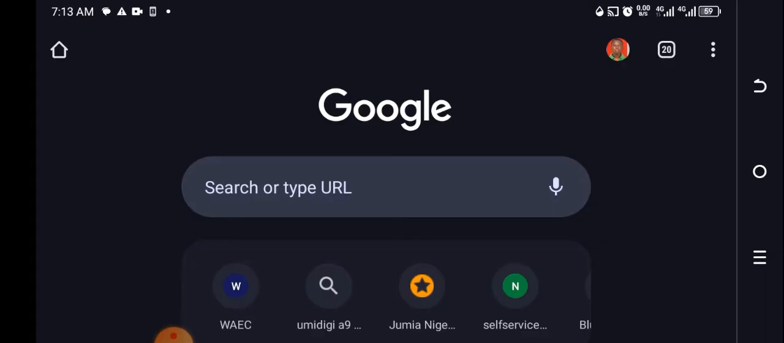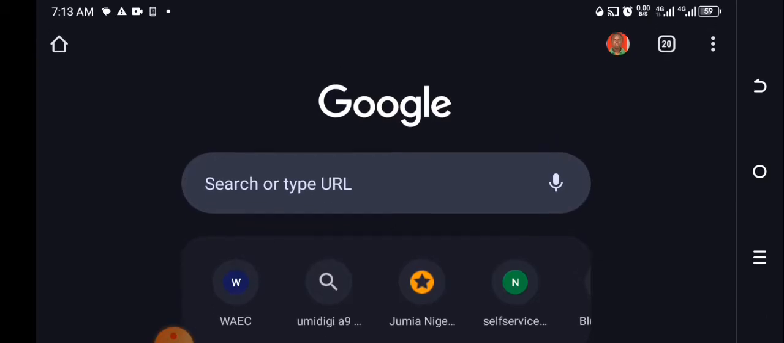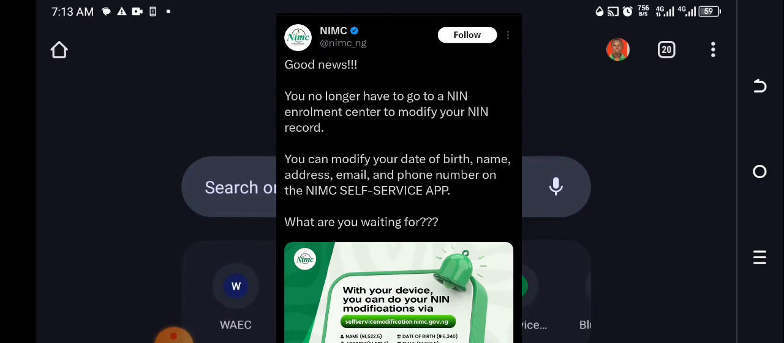What you need to do is to enter the link that NIMC put up. If you go to their Twitter page, you will see a picture there that has that link, selfservicemodification.nimc.gov.ng. When you go to their Twitter page, you will see that link there.